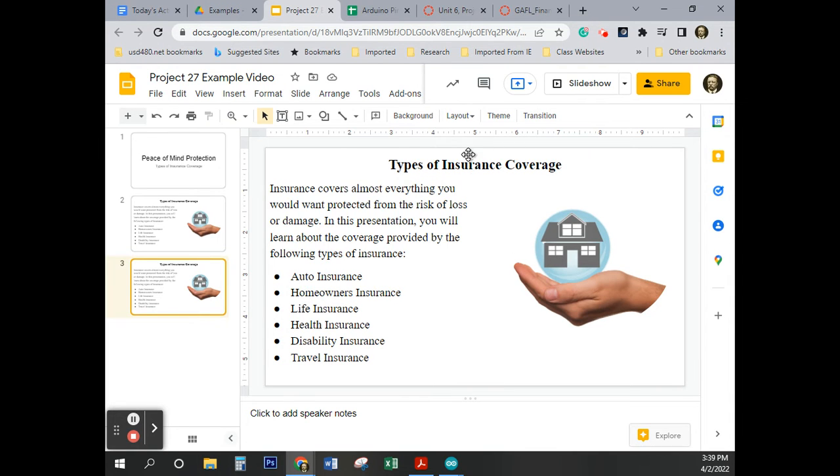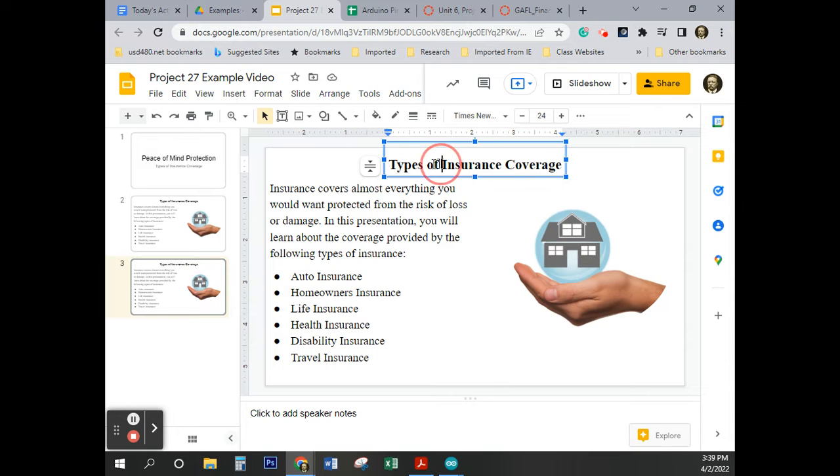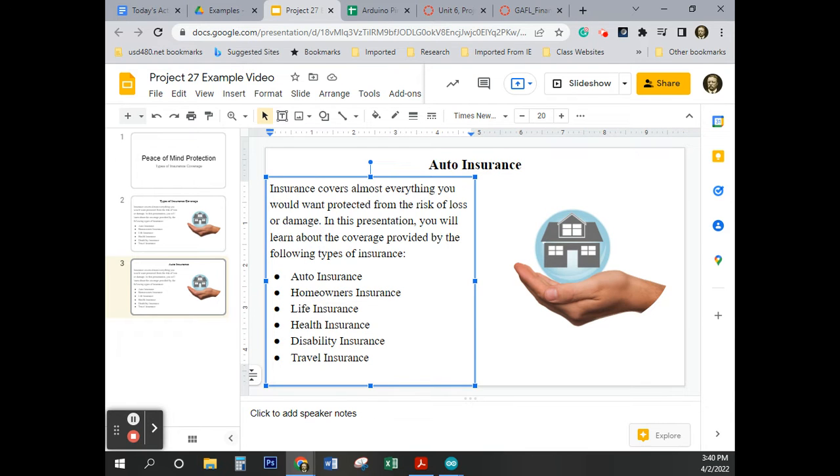Auto insurance. So I'm going to come up here. Auto insurance. Get rid of that word coverage. And that's why I chose center align right there, because that'll now snap in correctly. Okay, now automobile insurance.